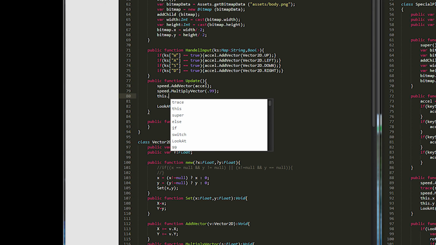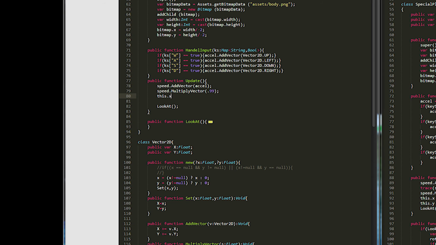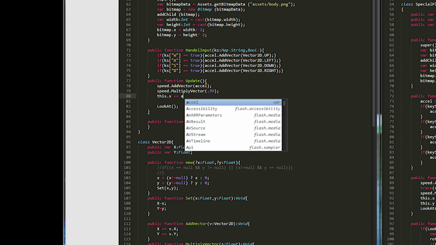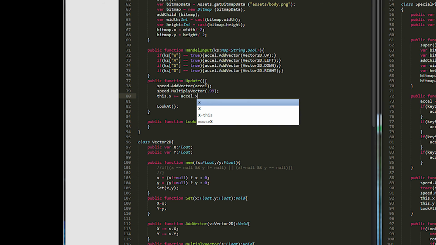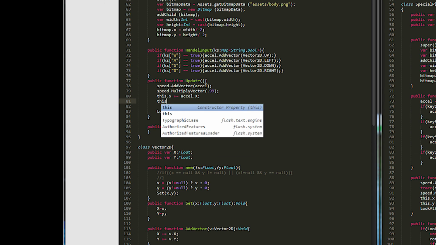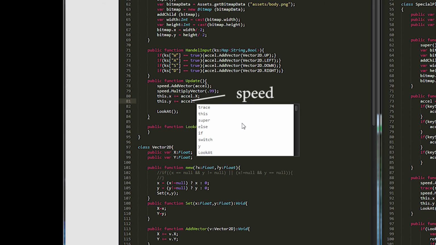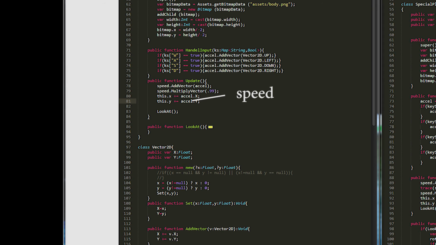So we're going to do this dot x, and we're going to finally be adjusting our speed based on our acceleration, plus equals accel dot x, capital X, because that's what's in the Vector2D. Sublime doesn't have the best IntelliSense, but it's good enough most of the time. If you want better IntelliSense, you might want to look into FlashDevelop. That's a pretty decent one, but I kind of got sick of it. Just little tiny things kept annoying me about it.